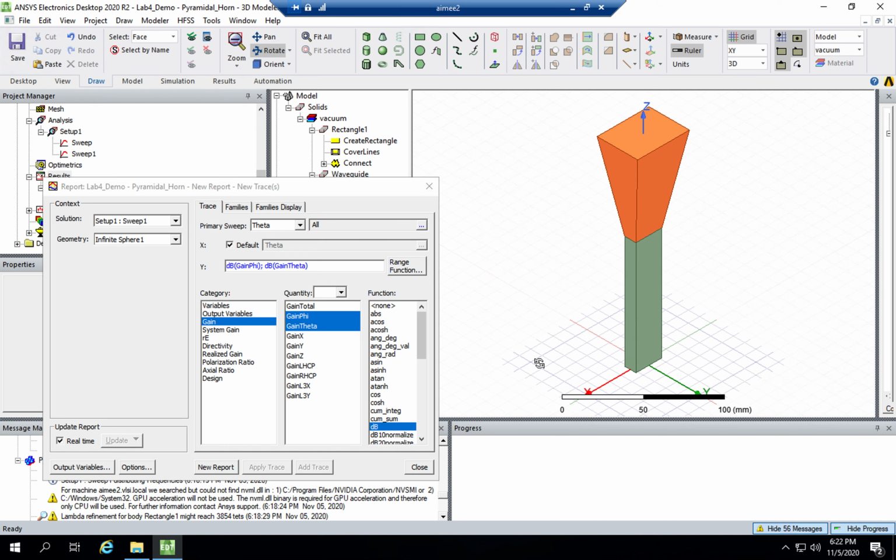All right, so before I plot this, I want you to think about it for a second. Which gain, phi or theta, will be the copolarized? So polarization is along the Y, right? That's the direction of the E field. Now if I plot in the phi equals 0 plane, so that's the ZX plane, gain phi and gain theta, one of them will be copolarized. So which one would it be? Would it be gain theta, or would it be gain phi?